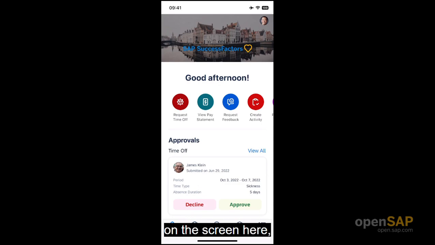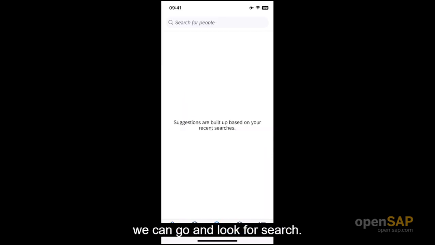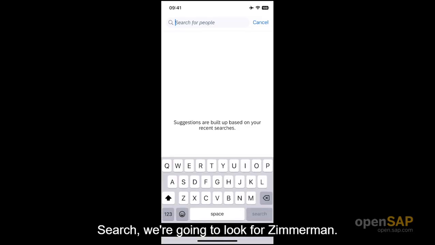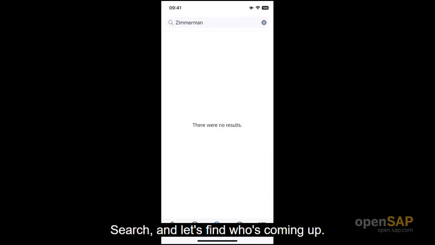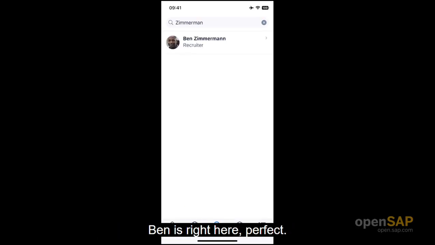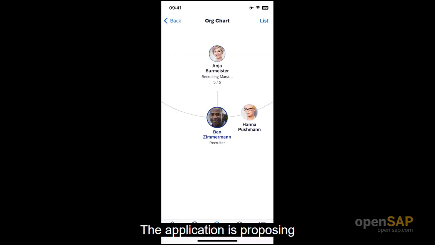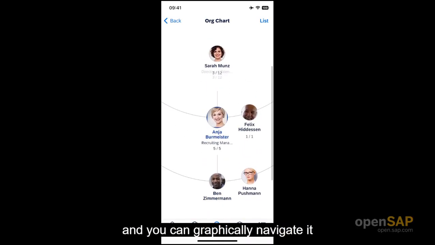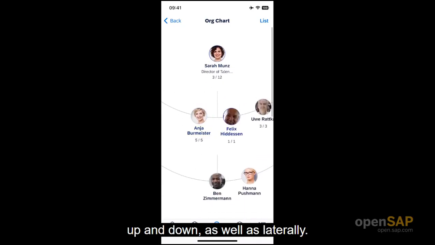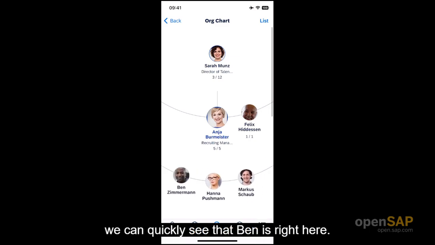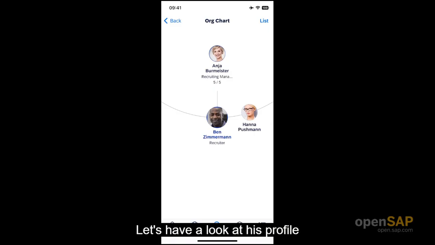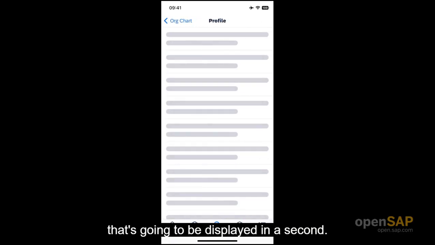The first thing is on the screen here: we can go and look for search. Search, we're going to look for Zimmerman. Let's find who's coming up. Ben is right here. Perfect. The application proposes to see the hierarchy in 2 different ways. The first is the graphic way, and you can graphically navigate it very easily up and down as well as laterally. In this case, we can quickly see that Ben is right here. Let's have a look at his profile. That's going to be displayed in a second.